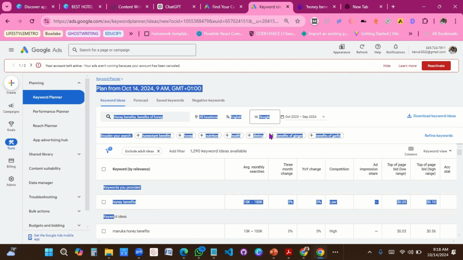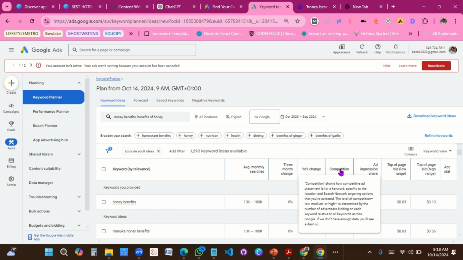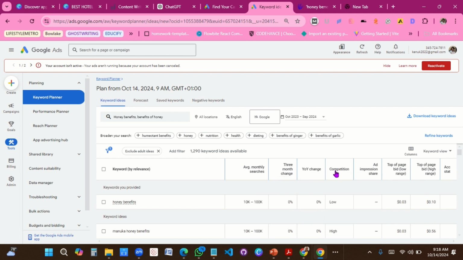Okay, so honey benefits, we provided this word, and then it's giving us, take note of this column, average monthly searches. Take note of this column, this is the competition. While I was taking us through the theory, I kept talking about the monthly search and the competition. Sometimes you could want to check this year over year change, but for now, let's keep it simple. So this was the key phrase that we typed in, and the result says it has 10,000 to 100,000 average monthly searches. I know I said maybe 1K to 10K, yes, and this could also work, granting that our competition here is also low.